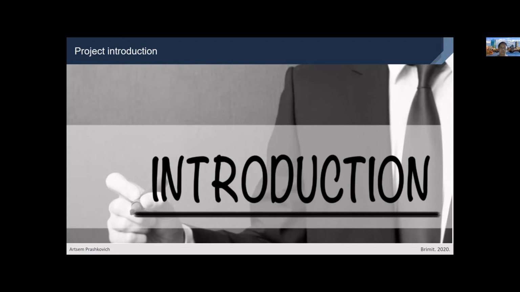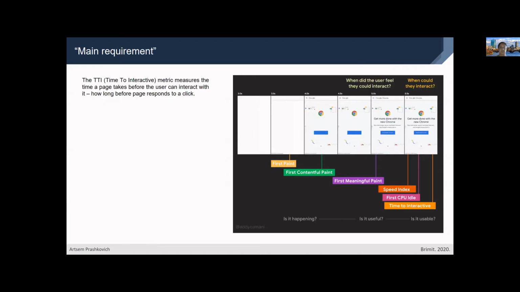One of the requirements of the project is that time to interactive should be less than 1 second. The TTI metric measures the time a page takes before the user can interact with it. In other words, it's how long before the page responds to a click. Almost all architectural decisions are made around this requirement, and I will call it the main requirement during the presentation.